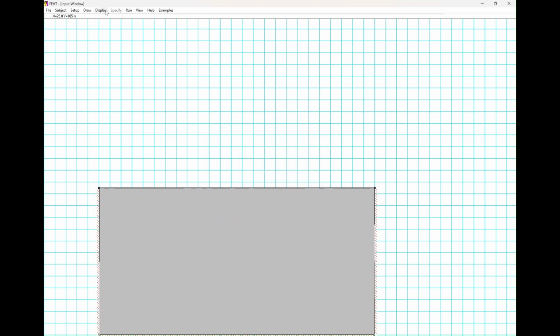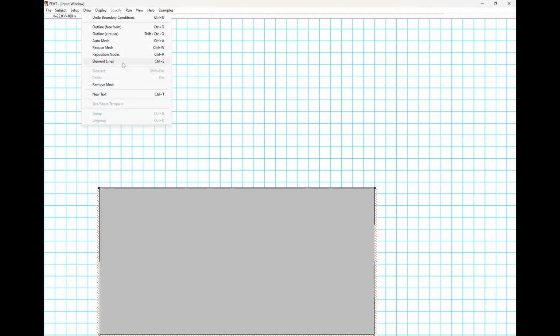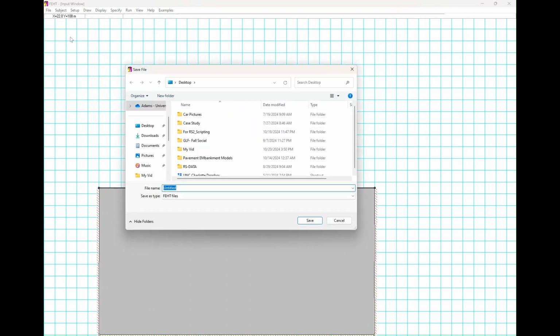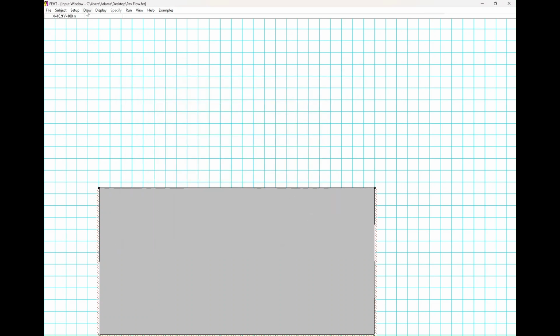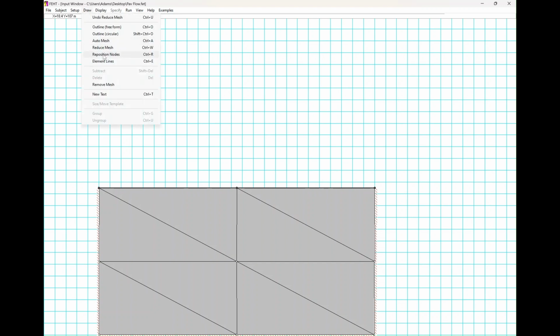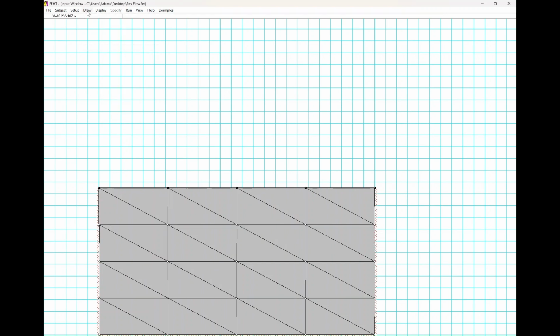Okay, so the next thing for me to be able to mesh, I need to start adding some element lines. So I would like to save first. Save as save flow. So for me to start the meshing process, I'm going to pick element line. And I can reduce the mesh as much as I want. So I'm going to reduce the mesh for it to be a very fine mesh.